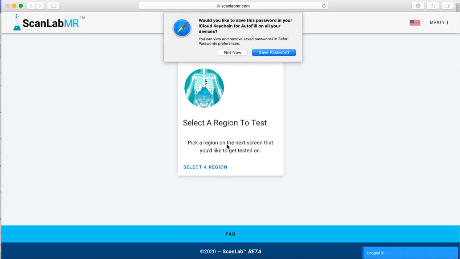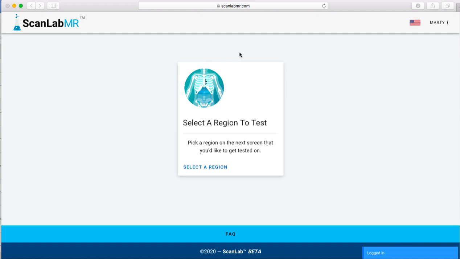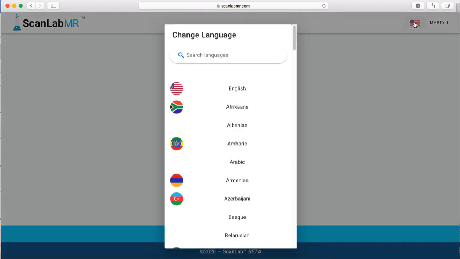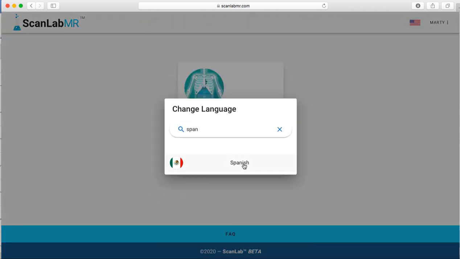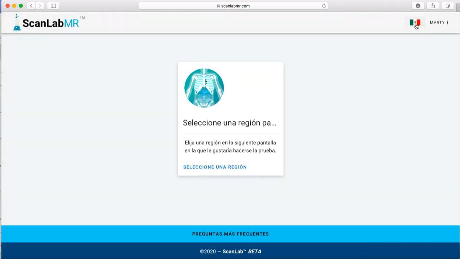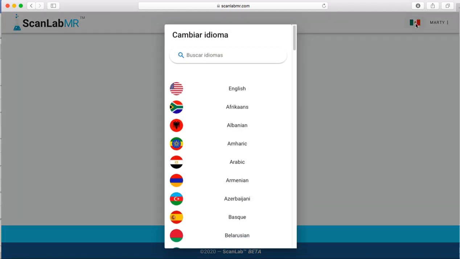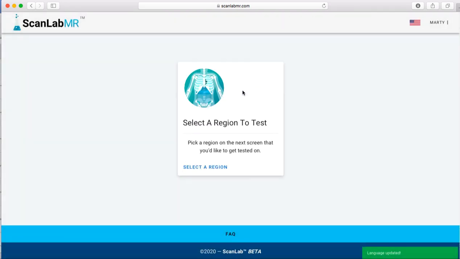Once inside ScanLab, we would like to point out a couple of features. Utilizing the flag in the top right-hand corner will allow you to change the language of ScanLab. You can change or update this at any time. Where your name is listed, you have two options, Profile and Logout.